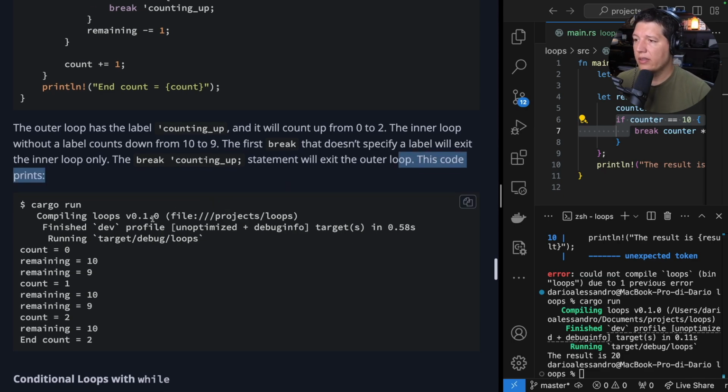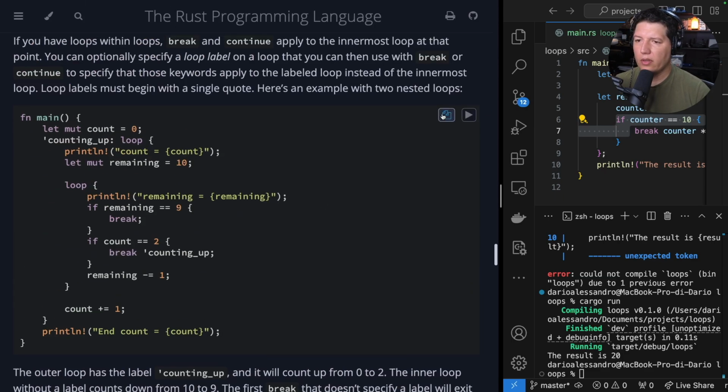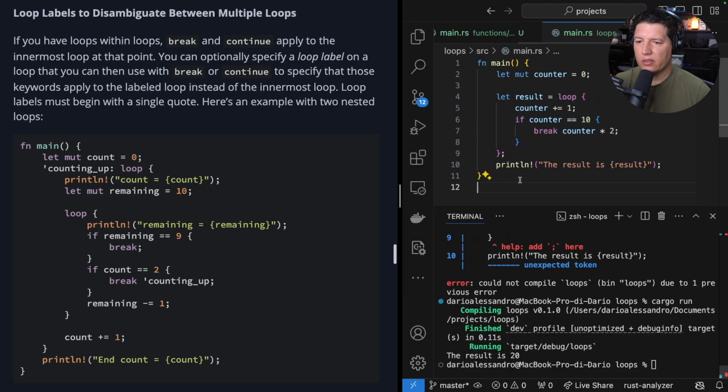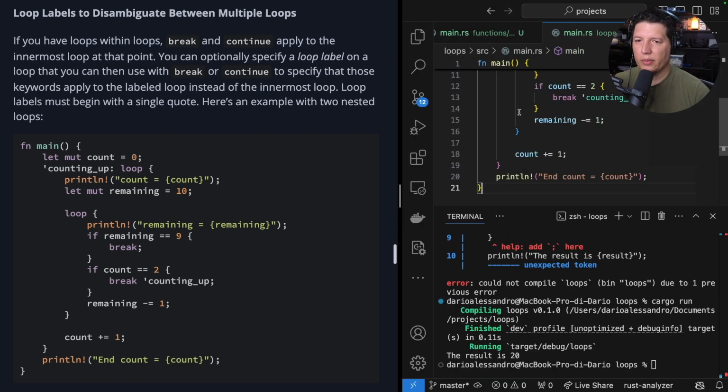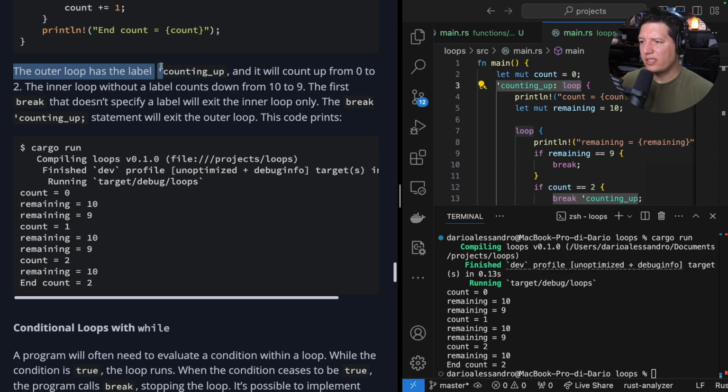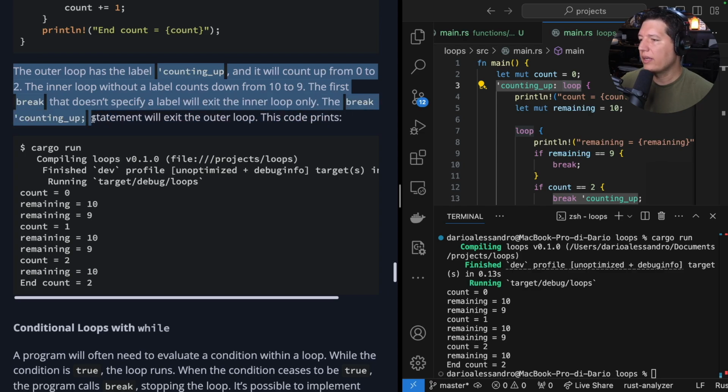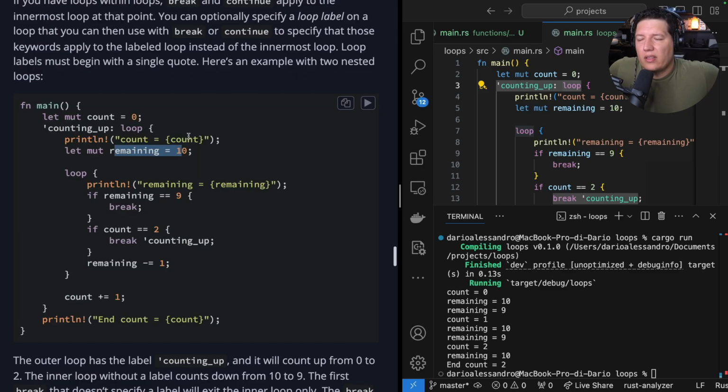This code prints. Okay, this is worth looking at a little bit deeper, just because as I said, it's not terribly common. The outer loop has the label 'counting_up, and it will count up from 0 to 2. The inner loop without a label counts down from 10 to 9. The first break that doesn't specify a label will exit the inner loop only. The break 'counting_up statement will exit the outer loop, and this code prints this, which we already saw. If I see this in a PR, I'll reject it unless there's no cleaner way to do it. This is very obtuse. This is very weird code.